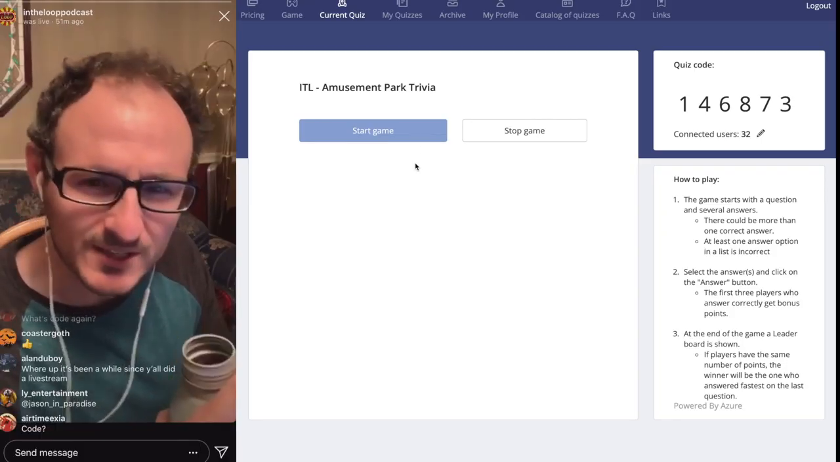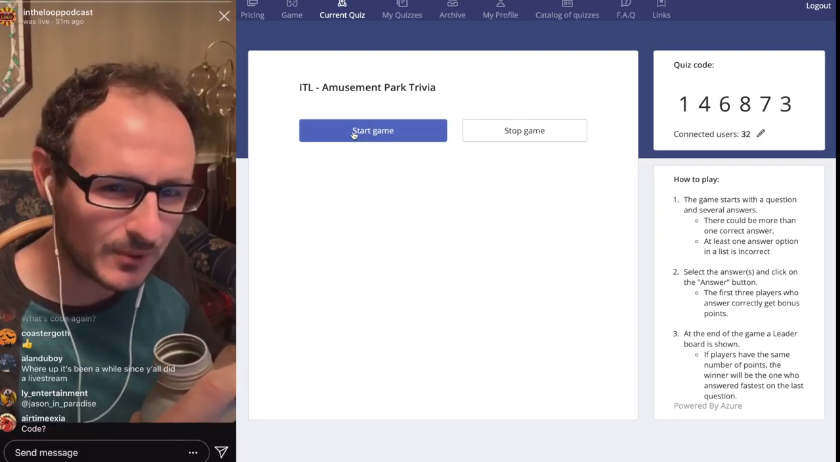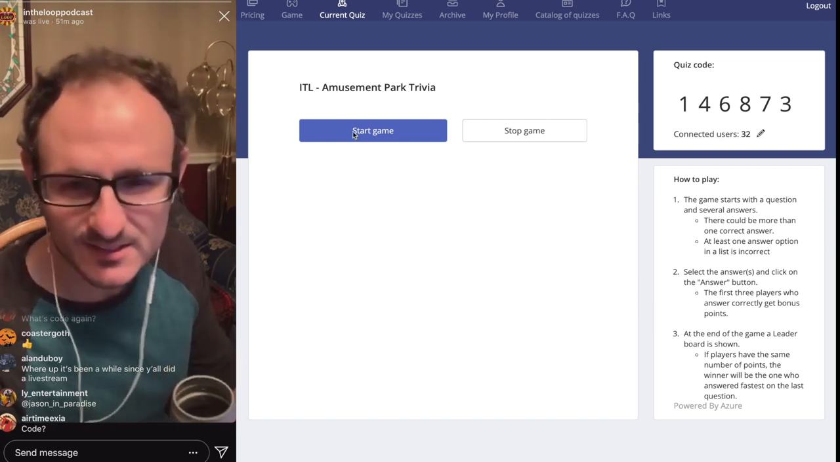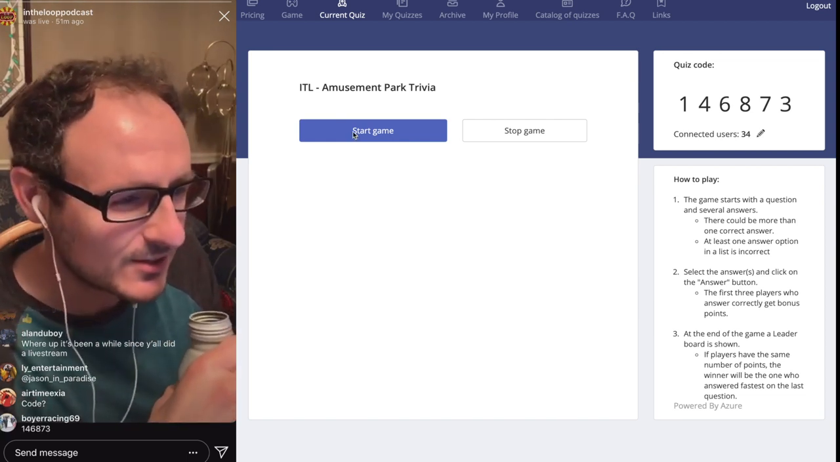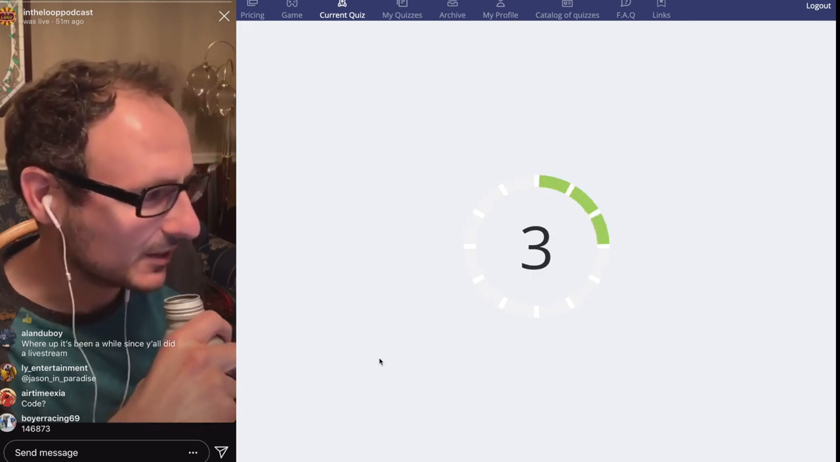It starts off somewhat easy. There's some crazy questions. I plan on doing a couple of these, maybe one dedicated to Cedar Point since I'm a Cedar Point fanboy. So let's get things started here.